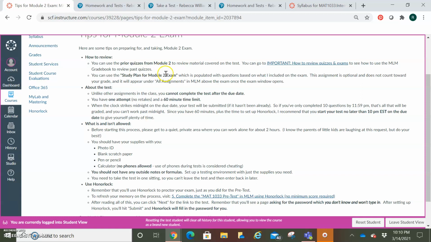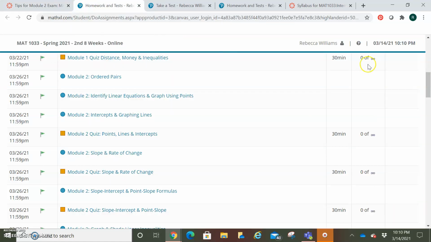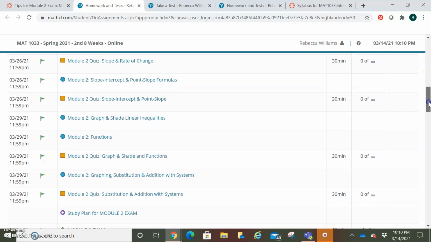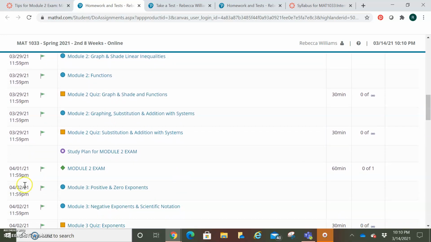Another way is something called a study plan, and this study plan will only appear during the testing window. So if we go into this tab, like at the end of Module 1, you don't see the Module 1 exam because it's not open or available yet. Just for illustration purposes right now, I went ahead and made the Module 2 exam available, although I'm going to change that. So by the time you're watching this video, you won't see this.